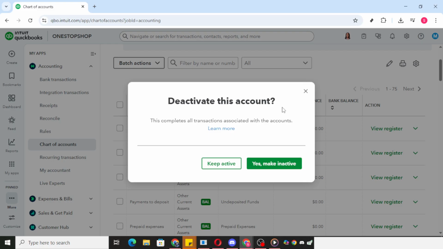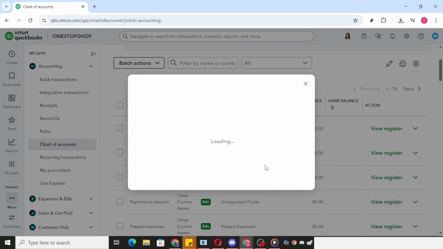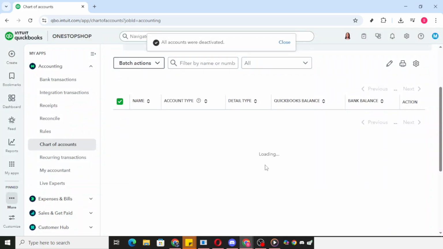After selecting Make Inactive, you'll be prompted to confirm this action. Go ahead and confirm it. This step is essential to ensure that you don't accidentally remove access to an important account. Once confirmed, the account will now appear as inactive. Now, let's say you want to reactivate this account. You can easily switch it back to active.